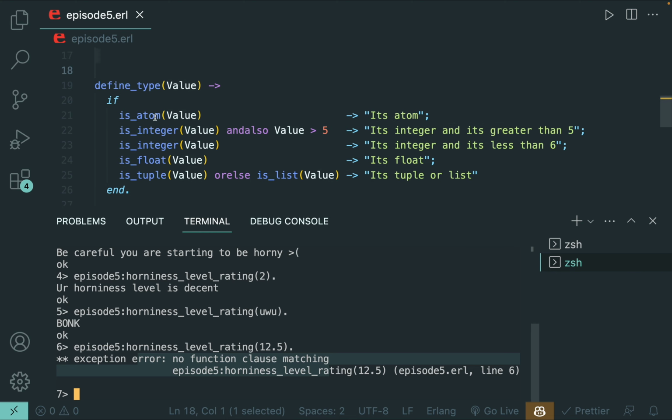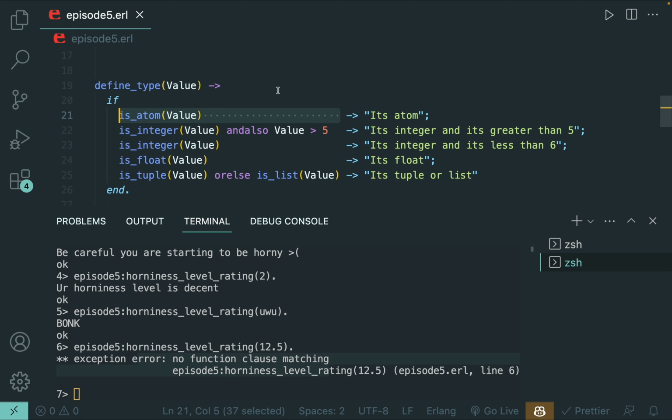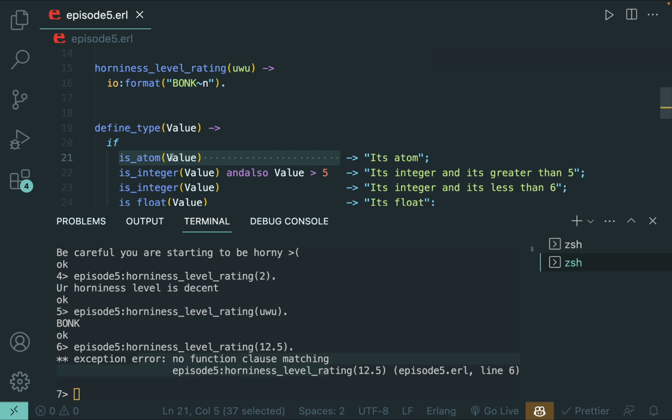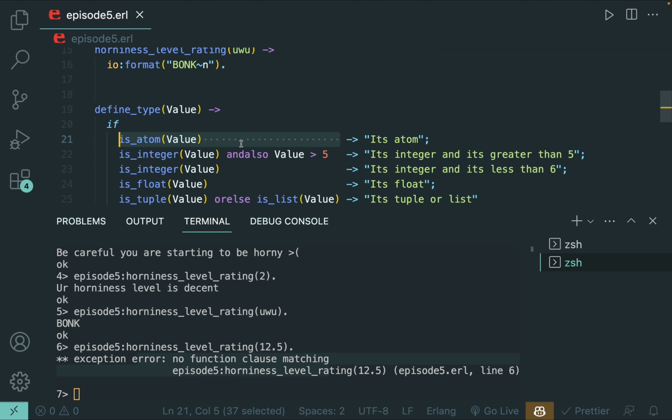And if is very similar to guards. We are using the if keyword, and after that we are always putting guards. There has to be a guard. I talked about BIFs because in guards we can only use BIFs, the built-in functions. We can't implement or define our own function which evaluates to true or false and use it here. Only the BIF functions can be used here.